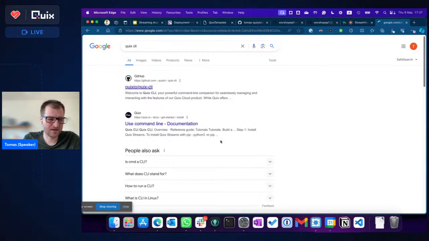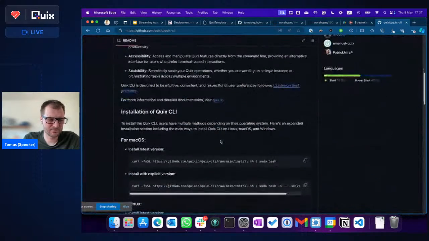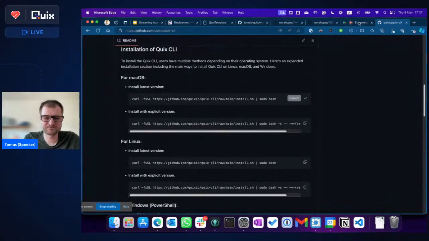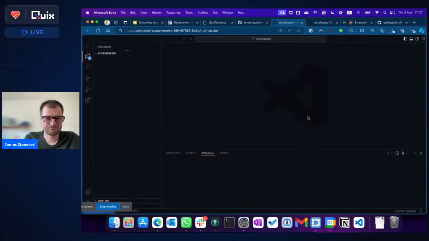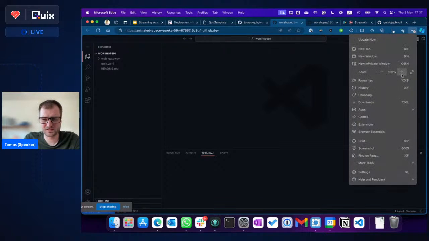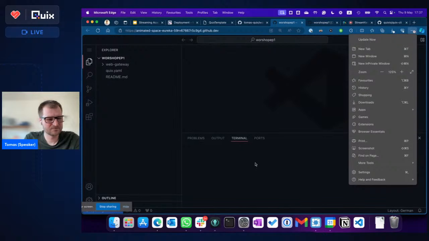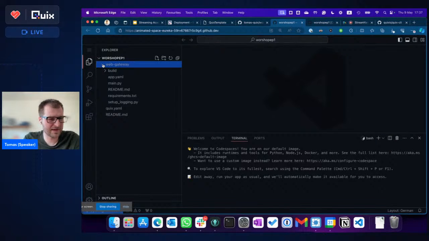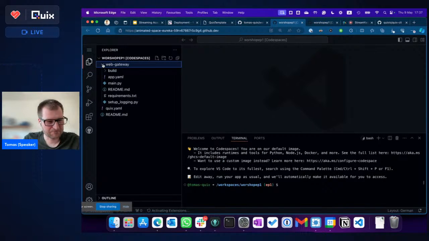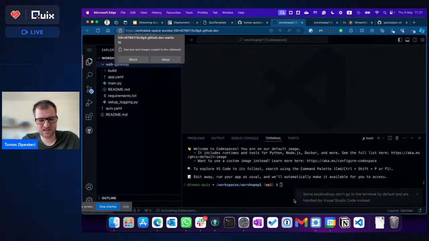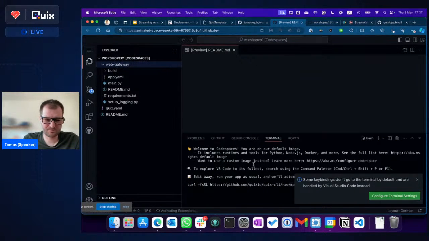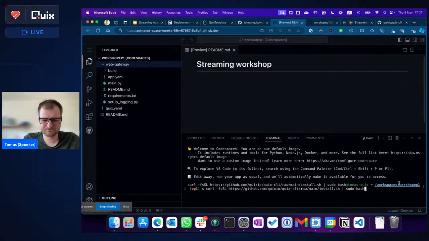And here I'm going to get a command to install it. Let's make it a bit bigger so you can see it. Great. So you can see we already have the web gateway service there. That's because we have created this service in our cloud interface. So now, first I would basically install our CLI.